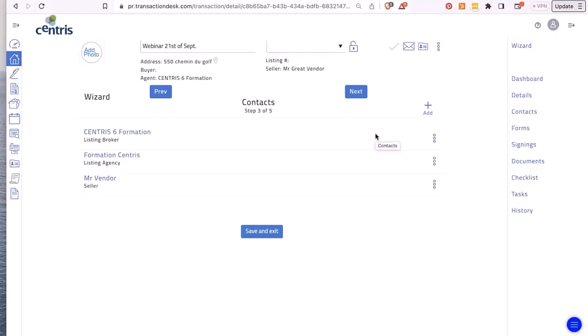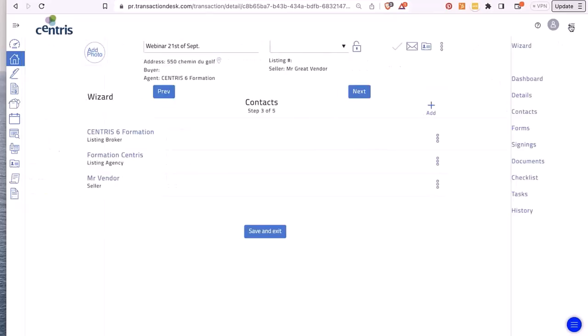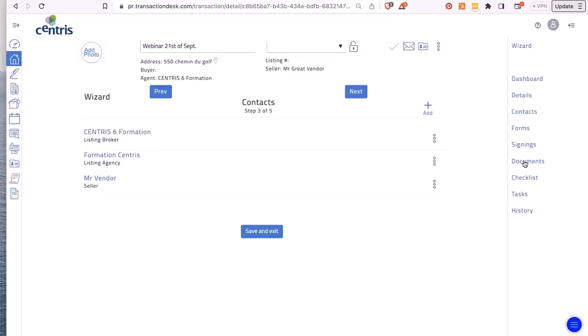So DocBox is a storage, exactly like Dropbox, but it's called DocBox here. In your wizard, it's the document section, and it's meant to store your documents securely. It is part of the tools that are offered to you when you're using the Centris tools. Okay, so I'll get back to that.